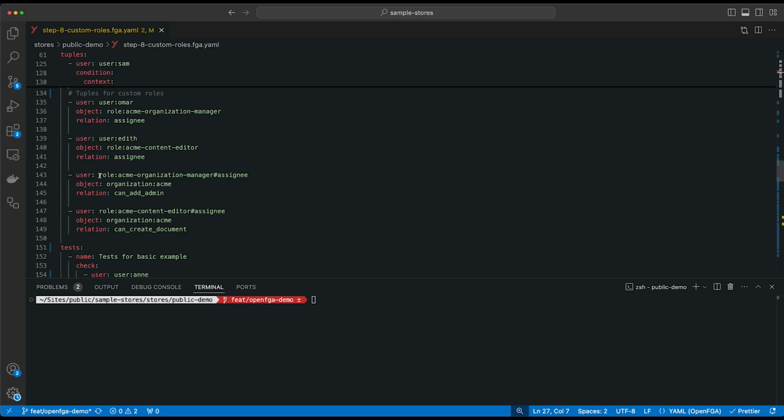Then we say that for the role Acme Organization Manager, all of their assignees should have the can add admin for the Acme organization, and for the Acme Content Editor, all the assignees of that role should be able to create a document within the organization as well.